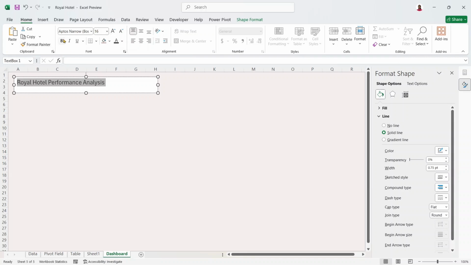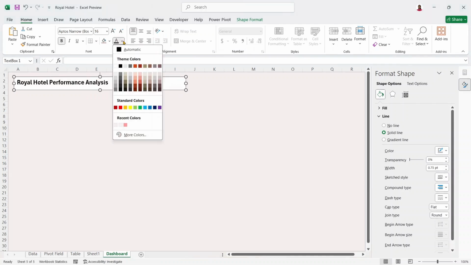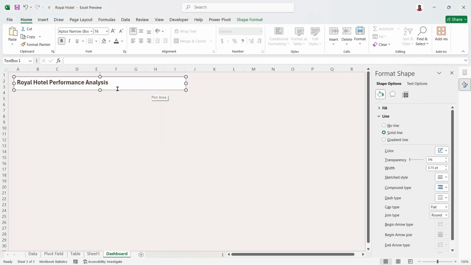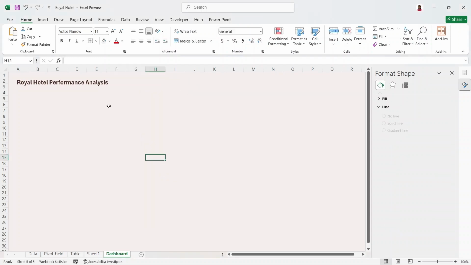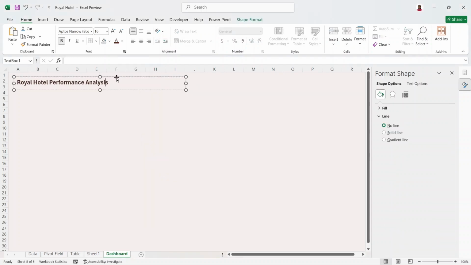I'm going to make it a bit bold. Drag it up. You can even change the font, the color of the font to match the color you've been using so far if you wish to. Now select this and right click. We're going to remove our fill, no fill. We're also going to remove the outline, no outline. So it will just stand alone on its own. Our performance analysis title is ready.